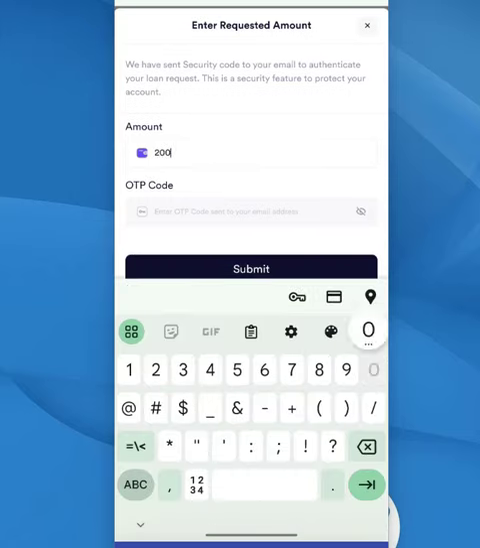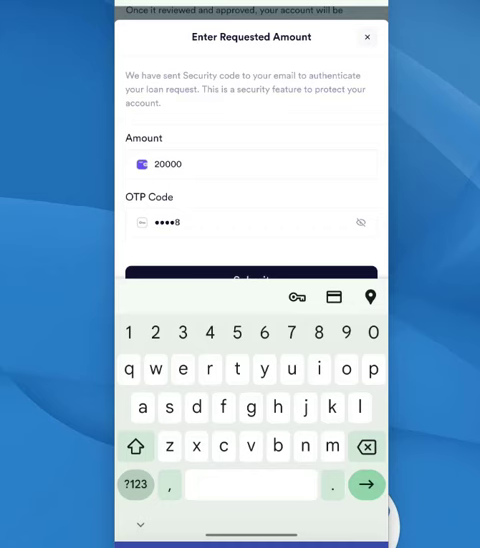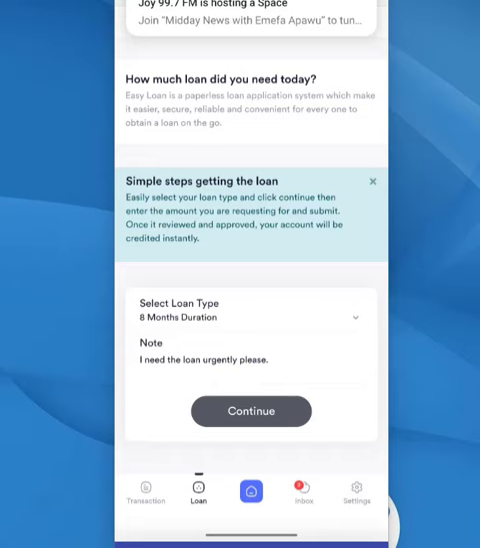Let's say I'm requesting 20,000, you put it, then I put my OTP that I received on my email, and I submit it. Then it will be submitted. Then the company will now review it, then approve, then the user gets the money credited to the account. So that's how it works.